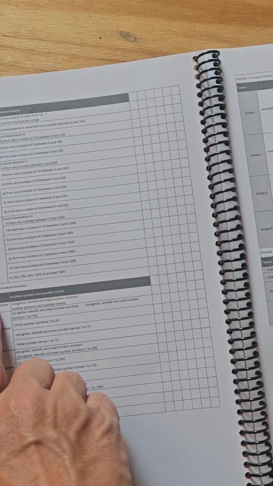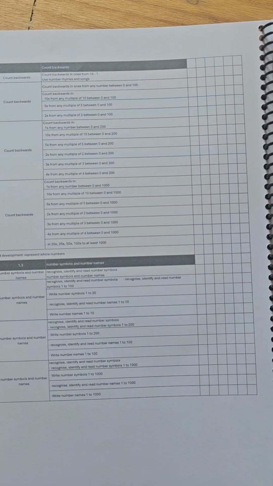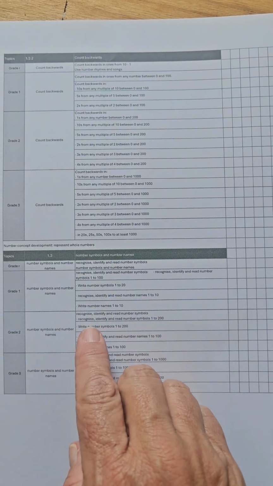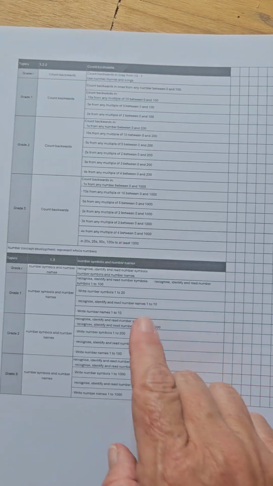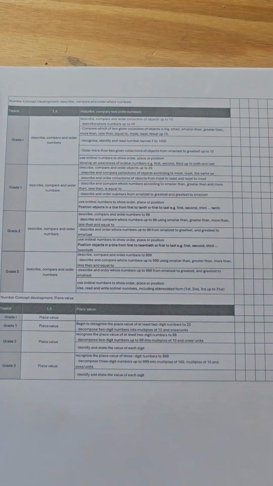And you can see each heading. So this is still section 1, and this one is number symbols and number names. So can they write the number? Can they recognize the numbers? Can you see how, again, it changes levels? Then we go 1.4 is describe, compare, and order numbers. So that would be another section.